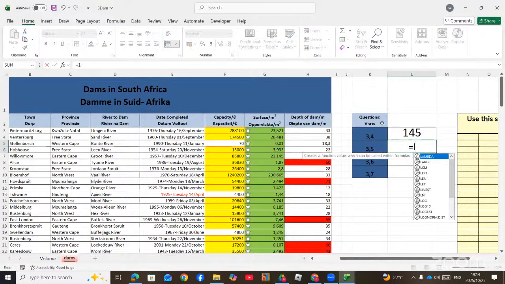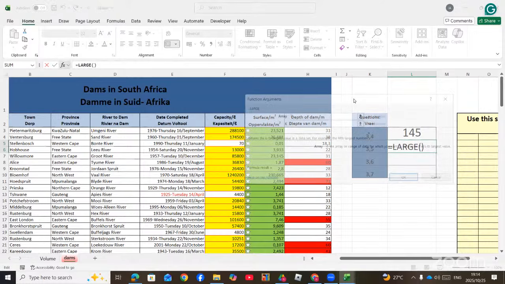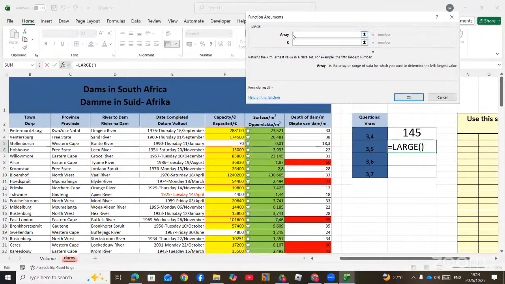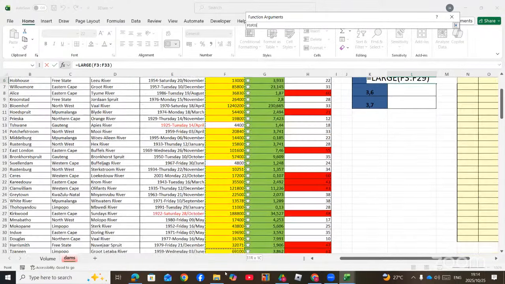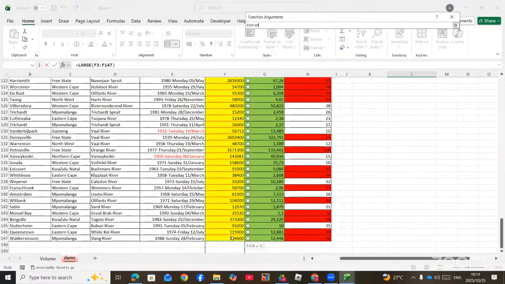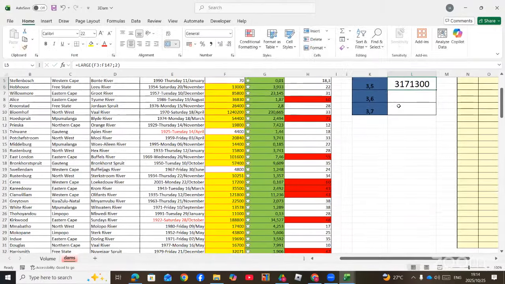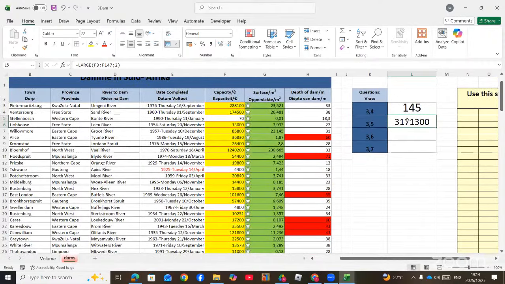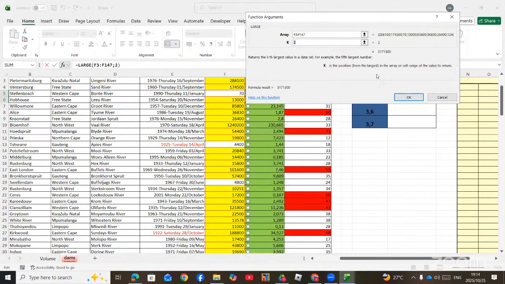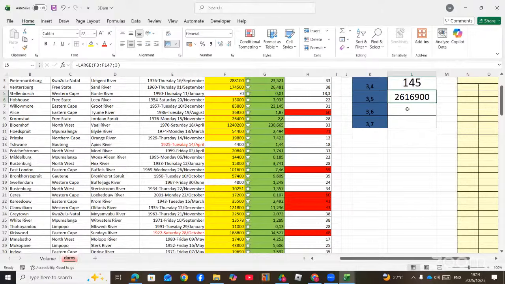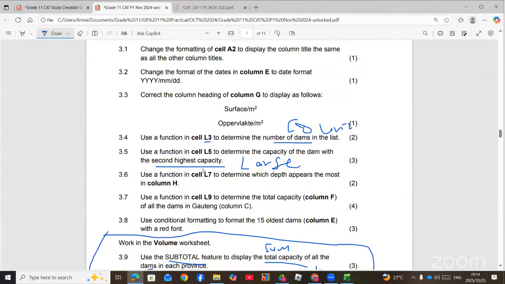Equal sign, LARGE. You double click on FX. Go to the formula bar and click on FX again. Now, the array, which is the column, you must select. And they are talking about the capacity. So you select the values in column F. And then K, because they are talking about the second largest, so K will be 2. Then you click OK. That will be the second largest value. Now, if they want the third largest, then K is going to be 3. Right. Let's move on to the next calculation.